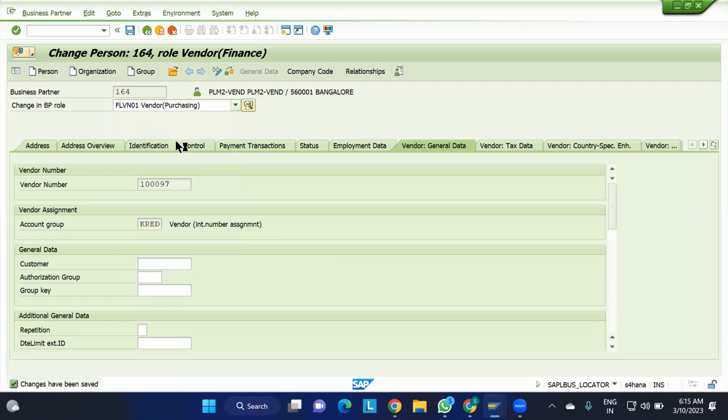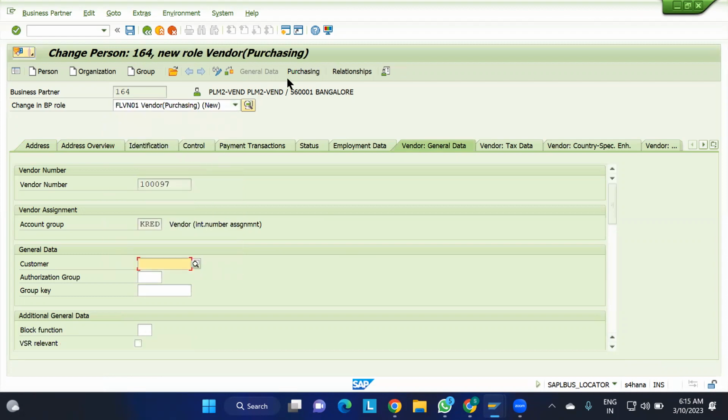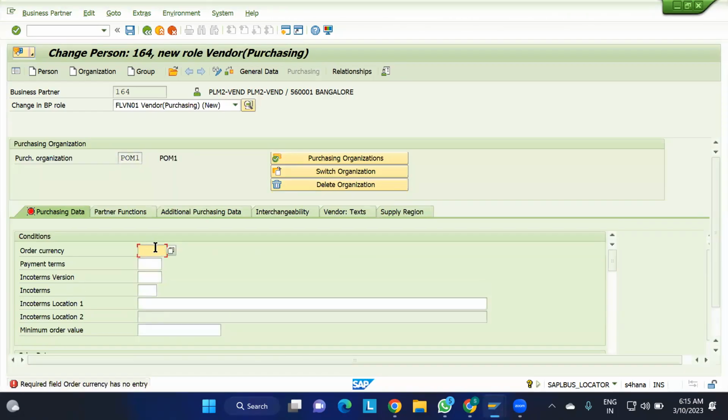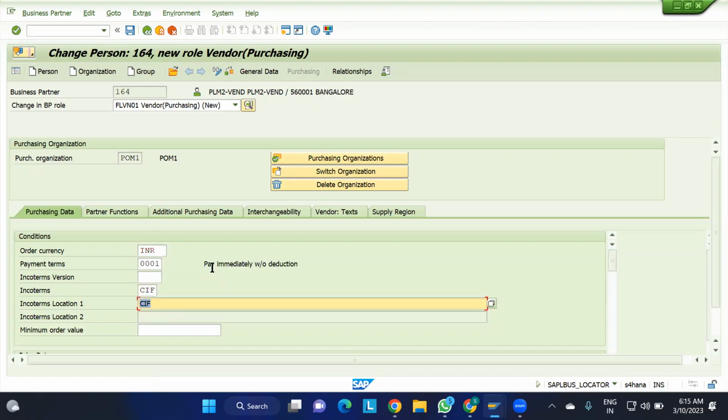FLVN01. Okay, once I take this and go to the purchasing data, it will be asking for the purchasing organization. Purchasing organization POM1. Okay, so just give the order currency, INR, payment terms 01, and here maintain some Incoterms, because once we maintain it, it will not ask while creating the PO and all. So I have maintained it here, so that is enough.